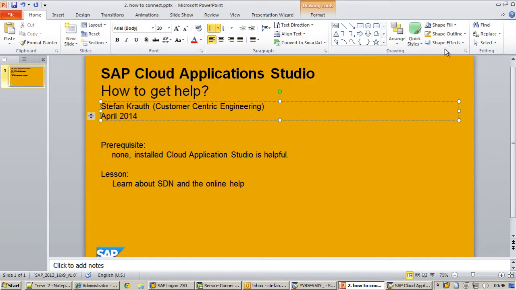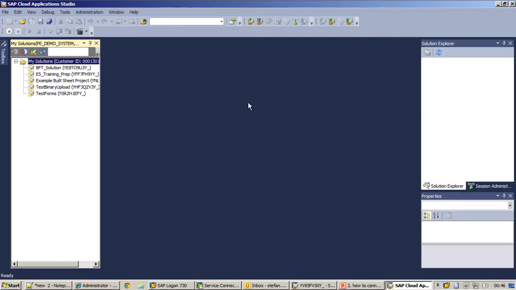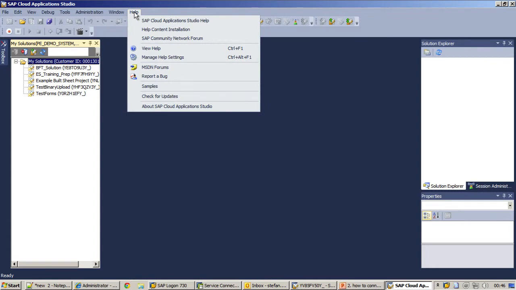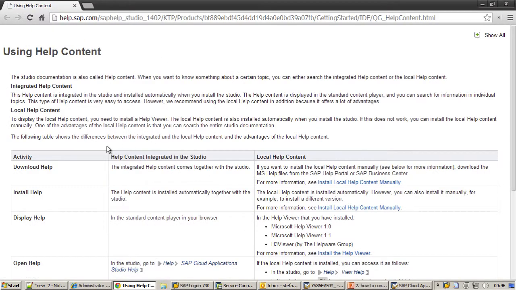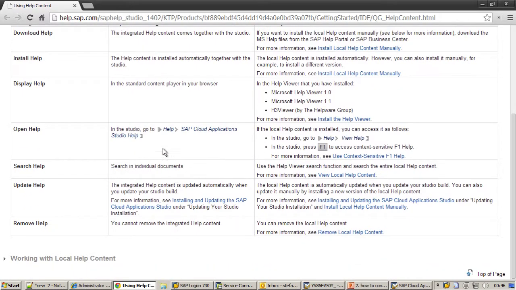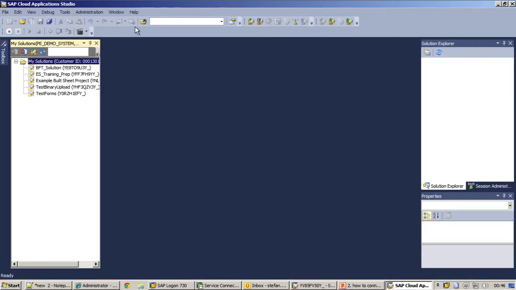At first, I assume you have the Cloud Application Studio installed, and if you go to help here, you have various options. There's a help content installation which displays the same content as the online help. You will find install instructions in here. I'm not going into detail because I personally don't like this help very much.